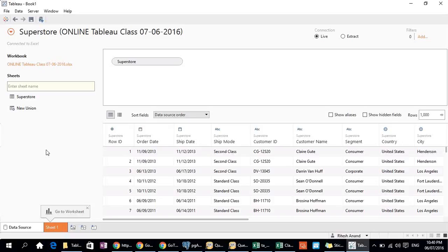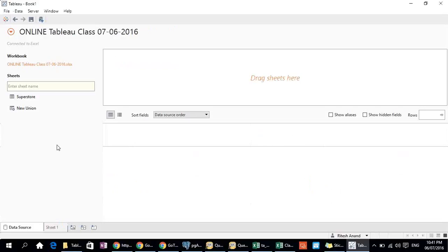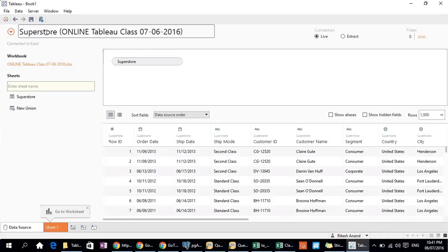Now you can see the name changed to the sheet name, Superstore, Online Tableau class, right? I have not manually changed the name. Tableau by default changed this name. If I remove this Superstore sheet from the data source page and drag it back, I will get the sheet name again and in bracket the file name. Is this fine? Got it.